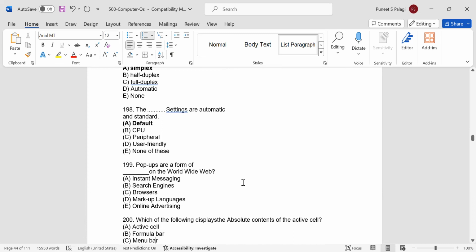Pop-ups are a form of dash on the World Wide Web. Is it a form of instant messaging, search engines, browsers, markup languages, or online advertisement? So pop-ups are always a form of online advertisement.